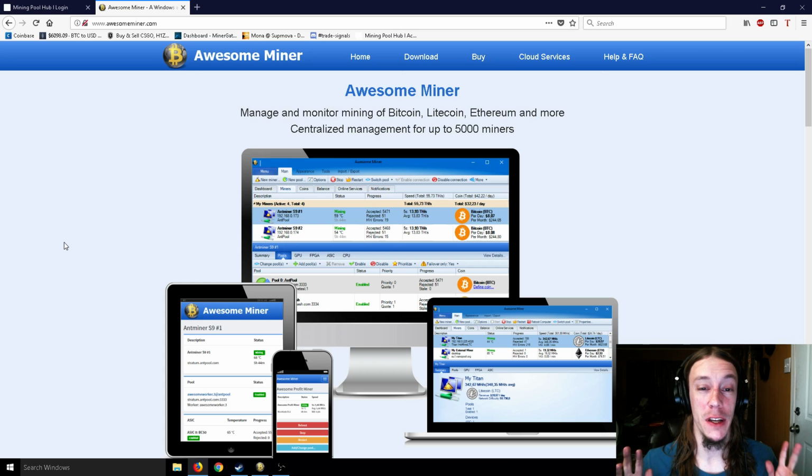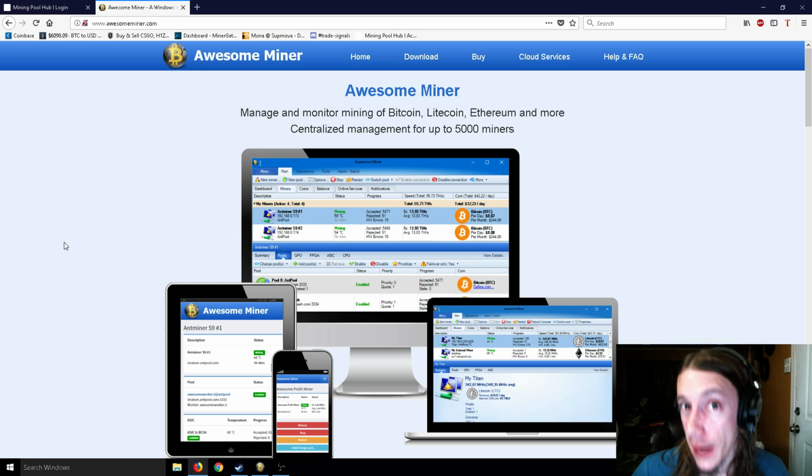So Awesome Miner is somewhat like NiceHash in the fact that it's going to mine different algorithms and various different altcoins, except you're actually going to be paid in those altcoins that you are mining, unlike NiceHash where you just get Bitcoin out of it. So let's take a look.